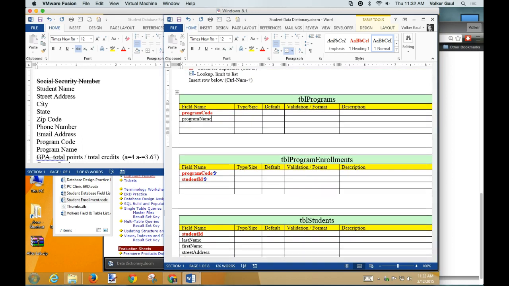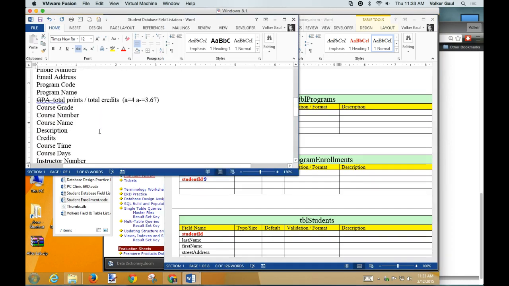Now, my notes say name these properly as well. If they don't have a really good name in the original field list, give them a better name. Now's the time. Once we're done with this data dictionary, that field list is gone. This data dictionary becomes our field list. GPA we scratched because it's calculated.